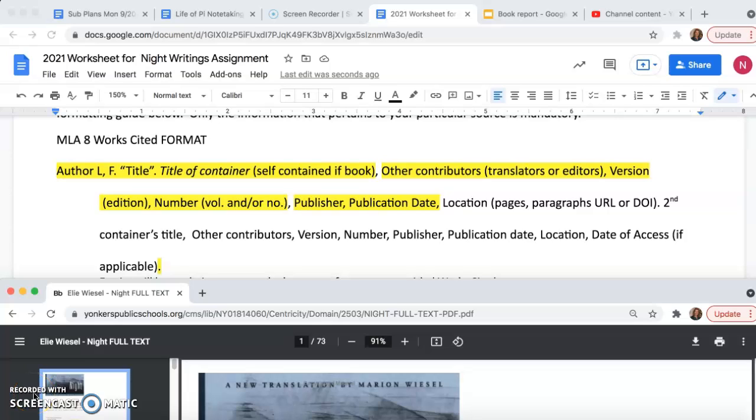Hi everybody, this is part 2 of the video. At this stage of the game, we are ready to go ahead and start making our works cited page. Alright, so we're going to create an entry for each of the sources that we used.